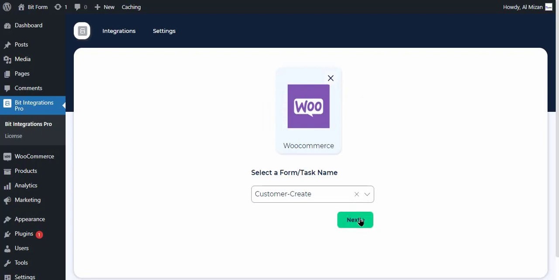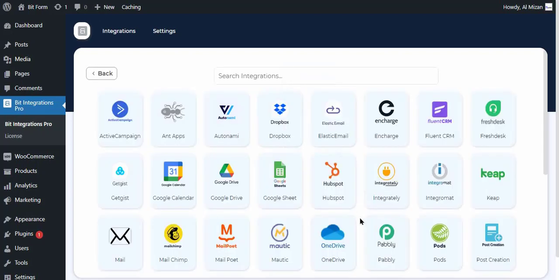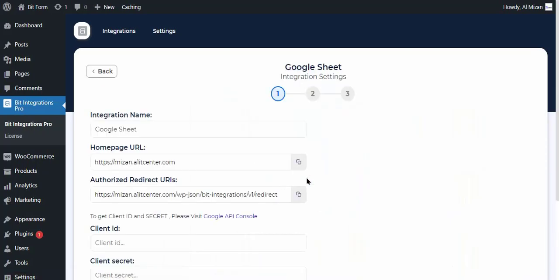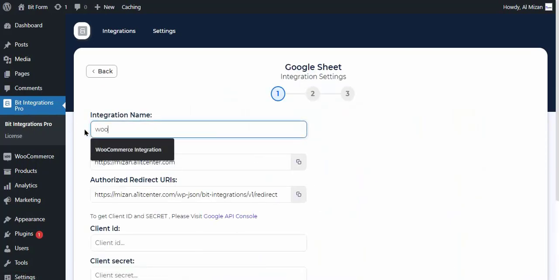After completing these steps, the actions will appear on a new page. Now select any action of your preference that you want to integrate with WooCommerce. I am selecting Google Sheets. Here you can set the integration name of your preference.